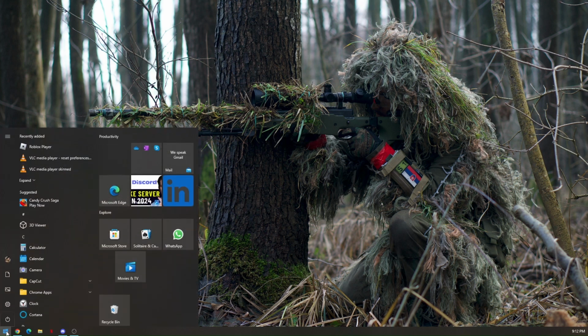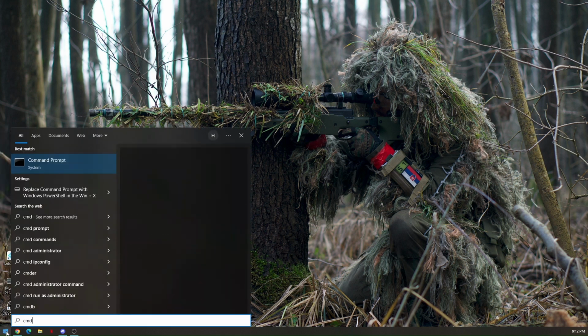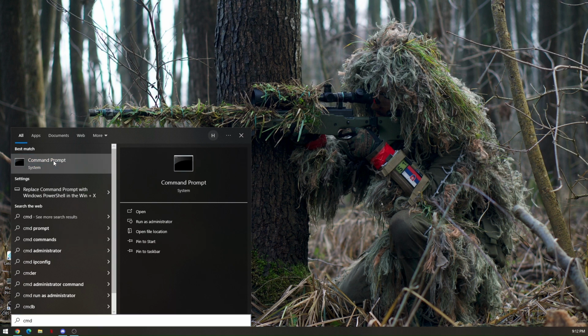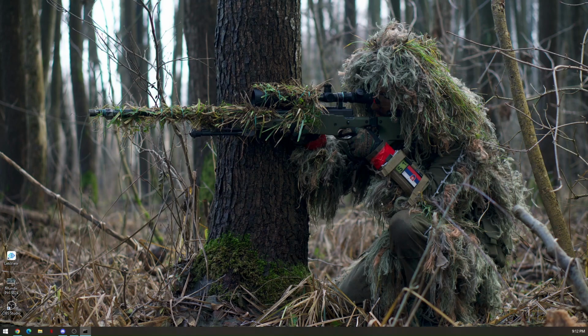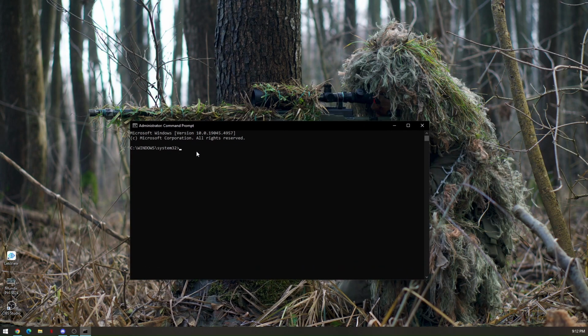Click on that and then type in CMD. Now you'll have to right click on your command prompt and click on run as an administrator and just simply click on yes. Now from here, all you have to do is to perform a scan.